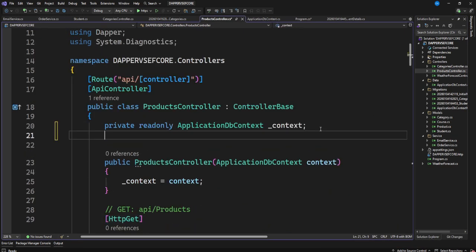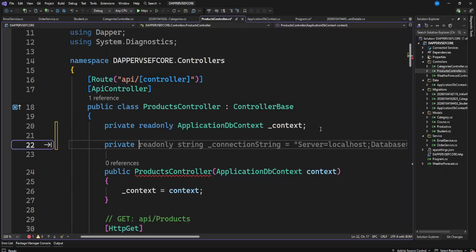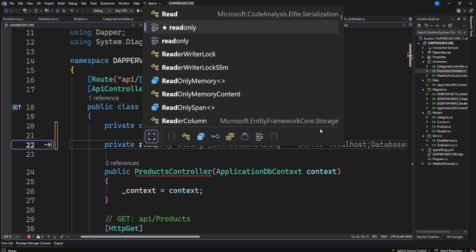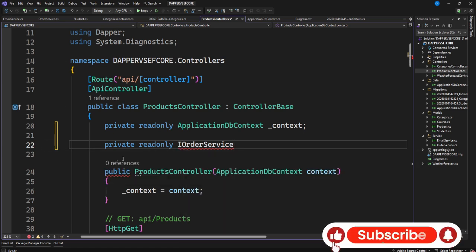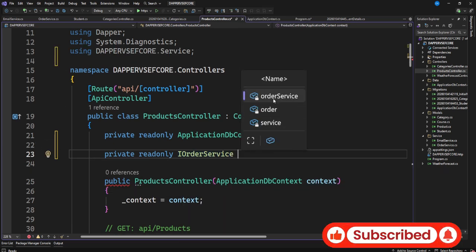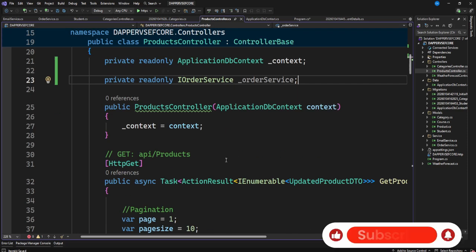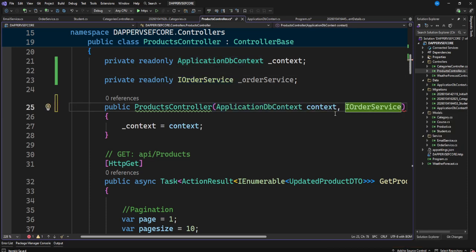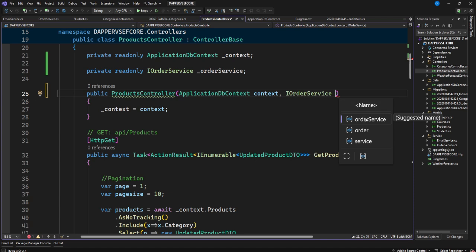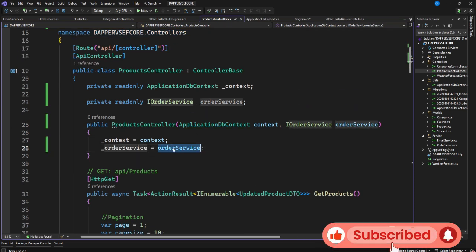Assuming we are using it, we can say private, then readonly, and this will be the order service. Let's just import it. Then on our constructor, we'll also add our order service, and then we can assign it. So you can see now we can always use this order service.